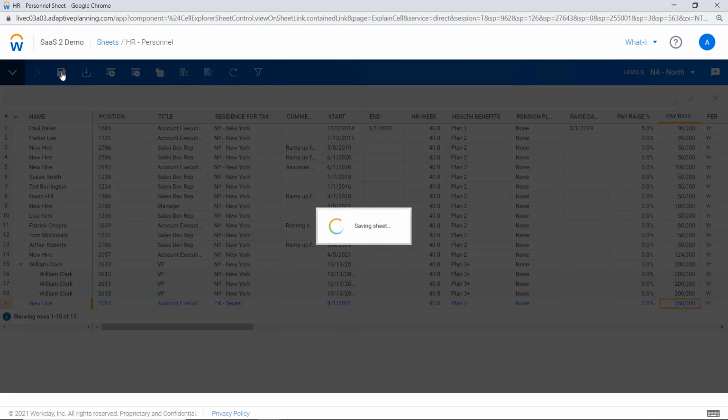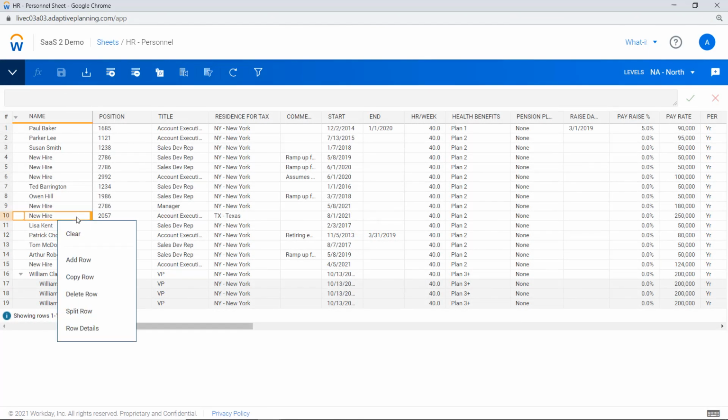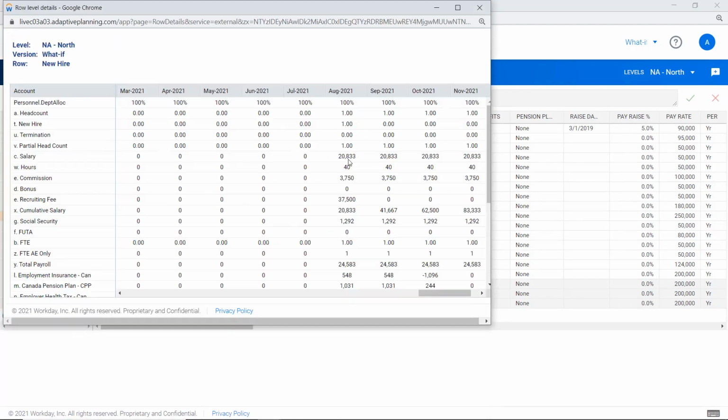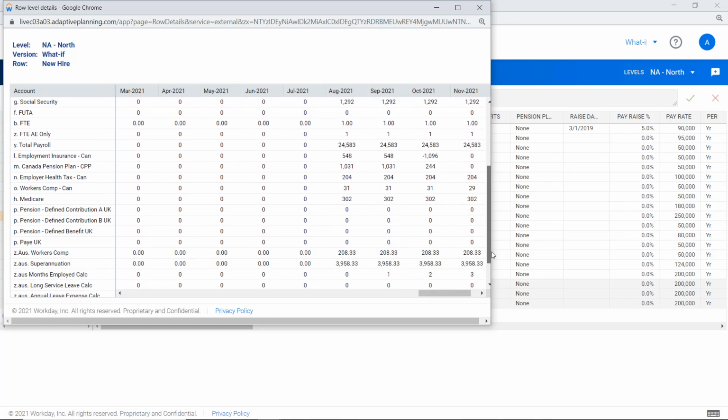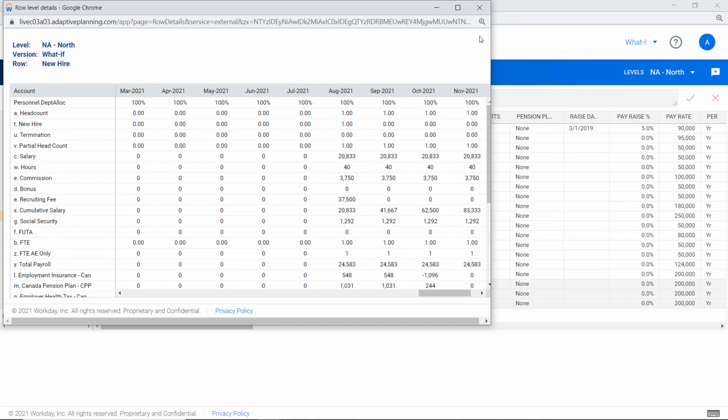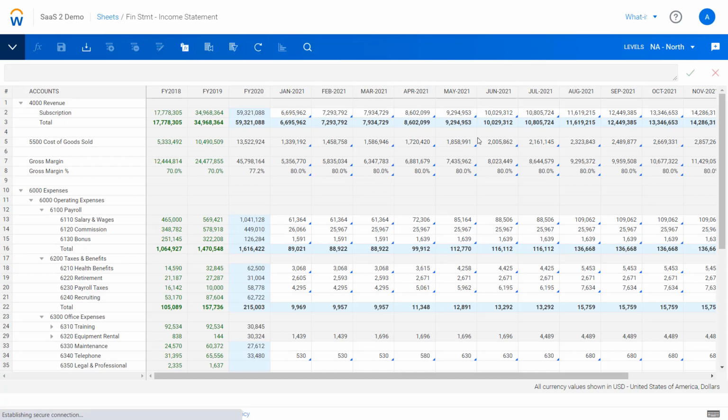But while the interface is pretty simple for end users here, there's also a lot of power. So if I right-click on one of the rows that we just added and click into row details, you can see all of the detailed assumptions that planners can set up around benefits and taxes that we typically don't want to bother a lot of the actual stakeholders with, but are necessary to drive formulas throughout the model. So we get the best of both worlds.